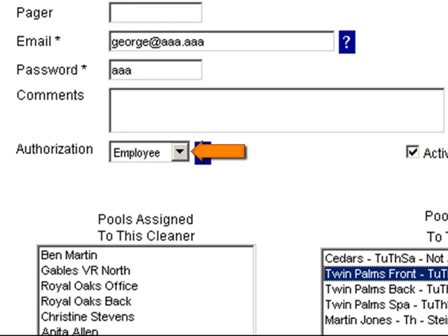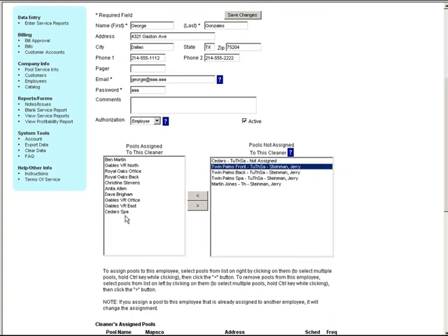Owners and managers can do just about anything in the system. They can assign and unassign cleaners to pools, they can enter and edit customers, pools, catalog items, and other employees, they can create and send bills, and so on. Employee-level users can only view and edit limited information. For example, we have George here set up with an employee-level authorization.